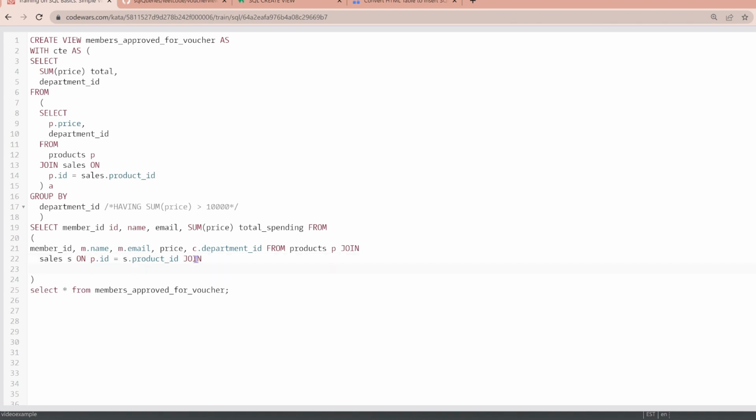We're going to join members M on m.id equals s.member_ID. And we have to join the member ID from our sales table with the members table so that we can extract the m.name and the m.email. So we can extract each member's name and email.